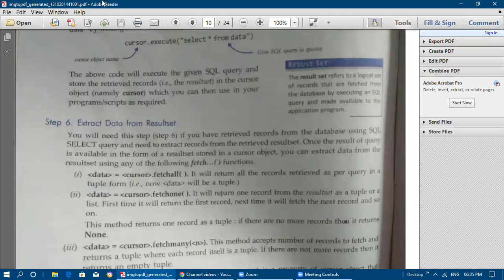Okay. So next, second is fetchone. Fetchone, what will it do? It will fetch only one record from the result set as a tuple or a list. List means it will be displayed in square brackets, or a tuple means it will be displayed in parentheses. So first time it will return the first record.